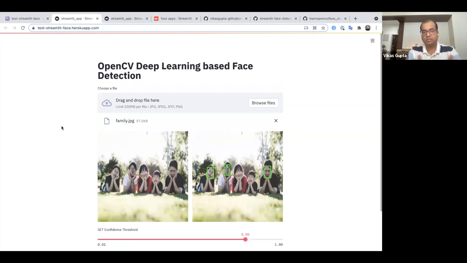So yeah, this is about deploying on Heroku. It's very simple. You just have to create an account on Heroku and have 3 more files on your GitHub repo. Write a few lines of Streamlit code, and you are done.